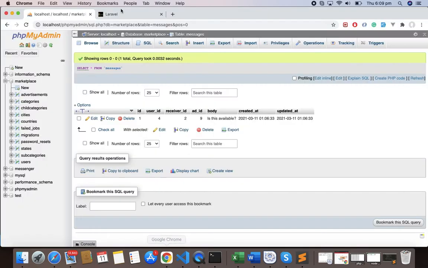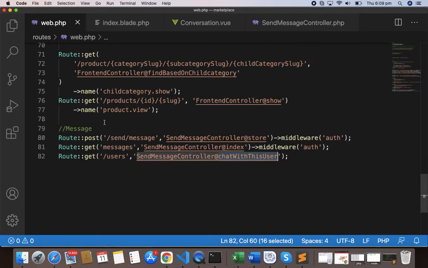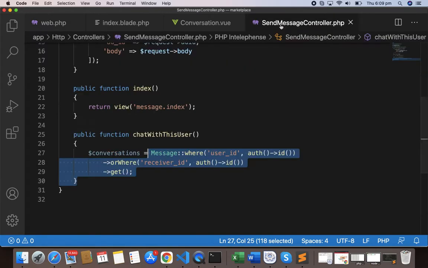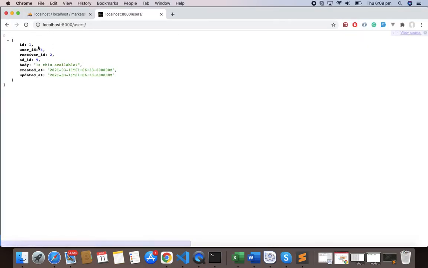Okay, so if we go here, currently we have only one. Let's go here, users get. I haven't written anything here, so let me return this. Okay, I can see this. I have a JSON formatter, so I can see it in a nice way. I'm getting this user_id, and for receiver ID 2, this message was sent by me to receiver ID 2. So I get this message.